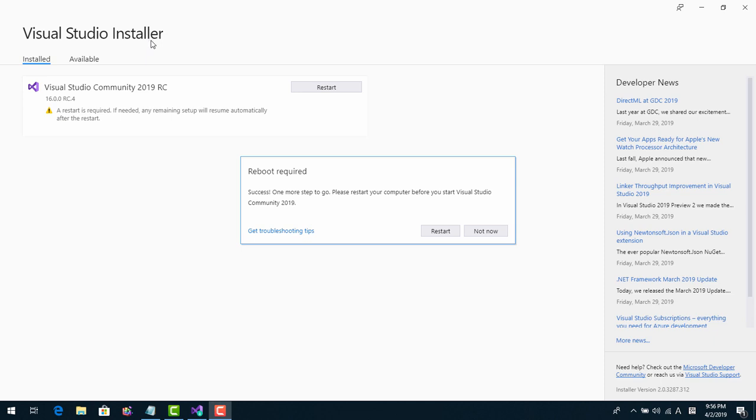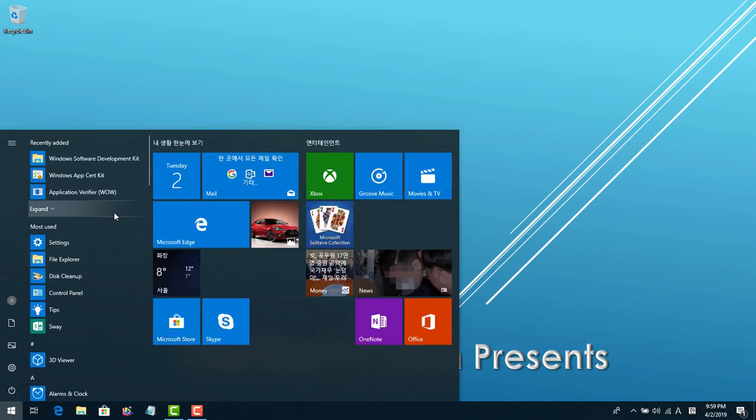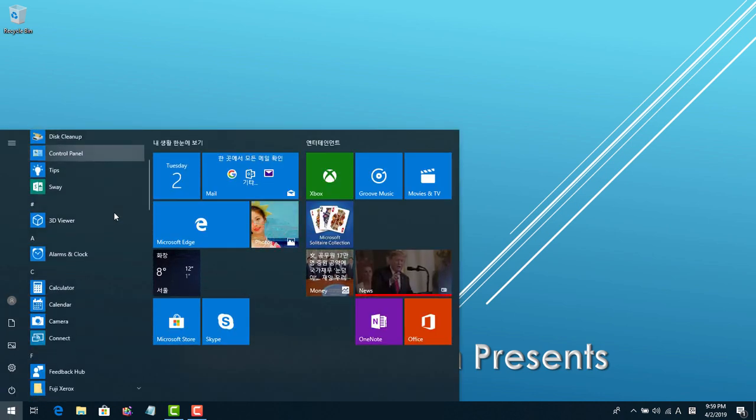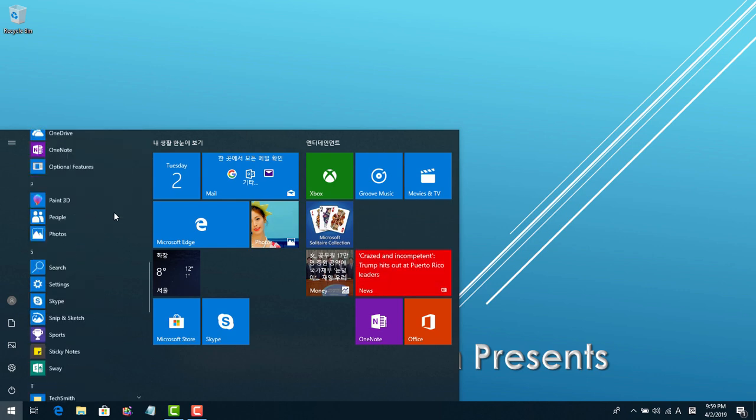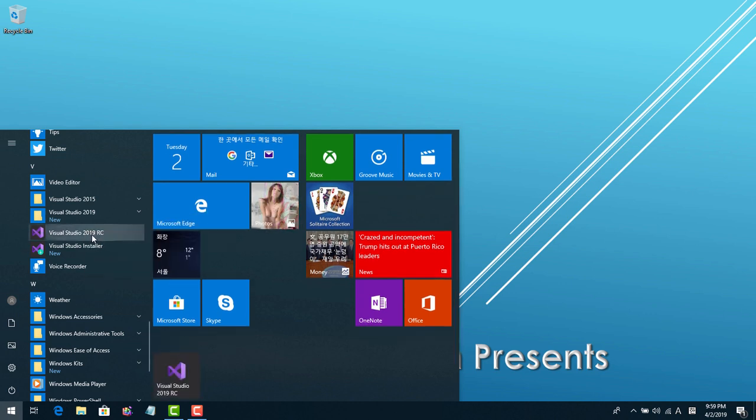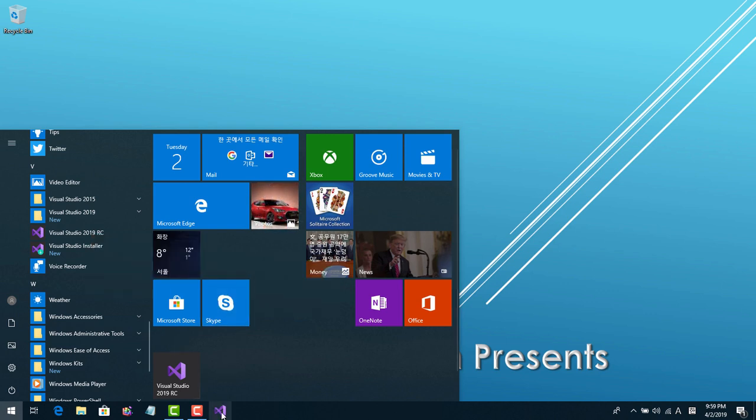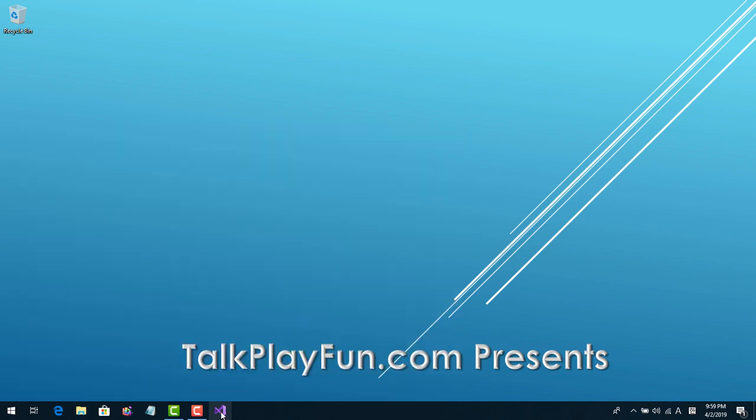When Visual Studio Installer prompts you with a reboot required message, click the restart button and reboot. After reboot, this process will continue. After rebooting your system, click Start button, then scroll down. You will find Visual Studio 2019 RC or Visual Studio 2019. Right click, pin to start, right click, more, pin to taskbar. Then this icon will be created. Double click this button. Visual Studio 2019 starts.